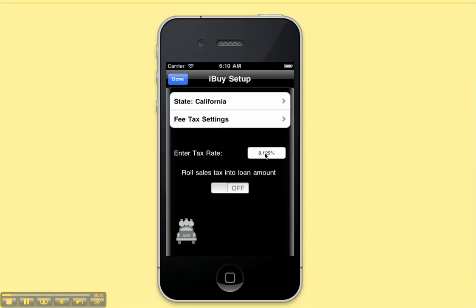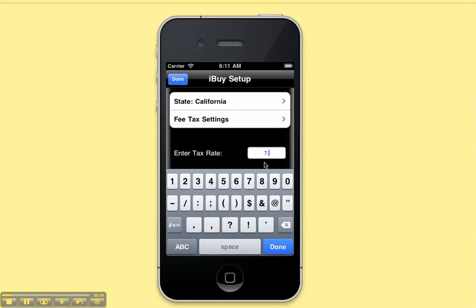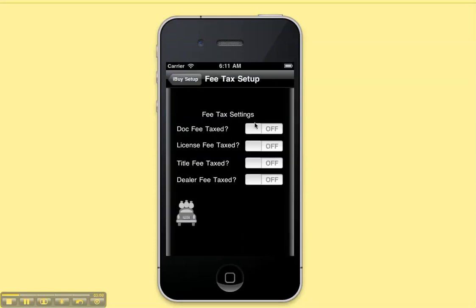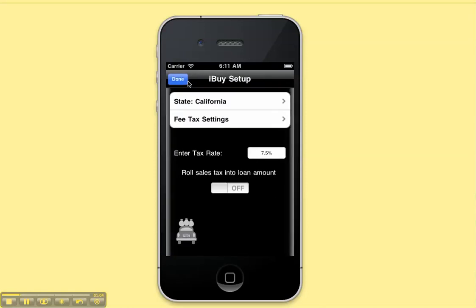Then you enter in your tax rate. iLeaseMyCar Pro does not set your tax rate. Oftentimes, depending on what state you're in, the tax is actually dependent on what city you're in. So just enter in your tax rate, and then that will be set for you. You also have the option of rolling in the sales tax into the loan amount. This applies if you're doing a zero down, zero drive off type purchase. And you can also set what fees are taxed in your state.